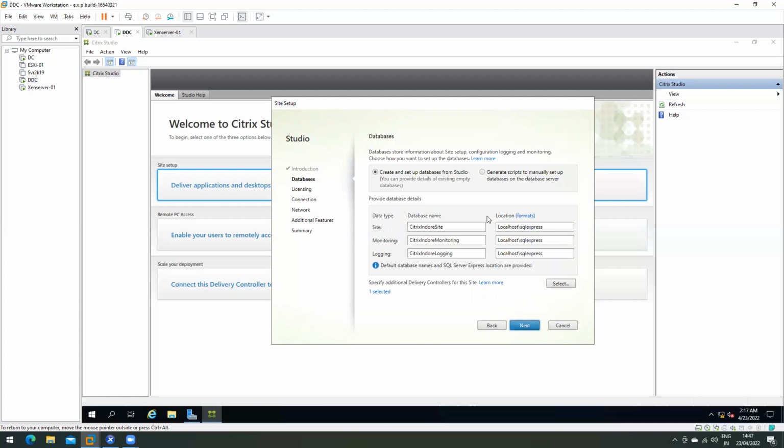So now these are the databases used by Citrix: site, monitoring, and logging. Site is for site logs, monitoring is for hardware and other resource utilization, and logging is for user logging details, like whenever users log into your infra, at what time they logged in and what time they logged out. All those logs will be there in your database, correct?